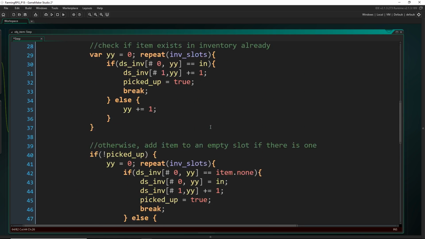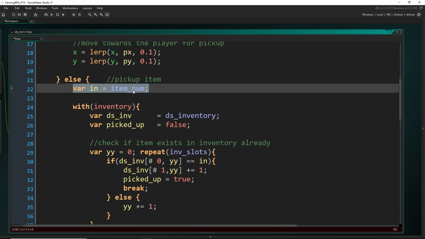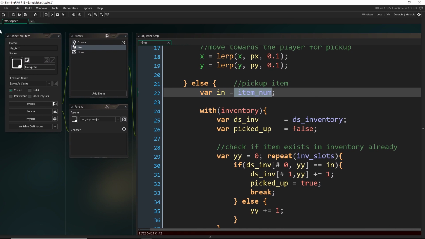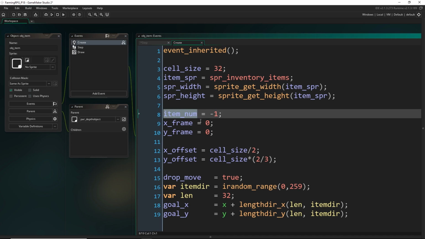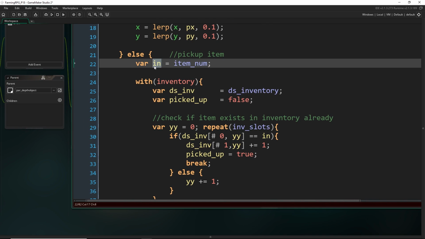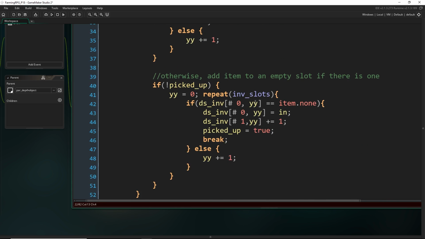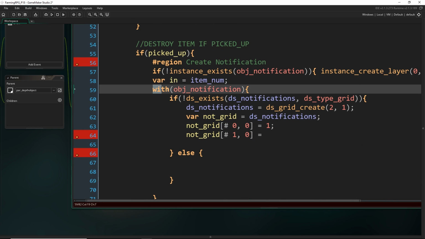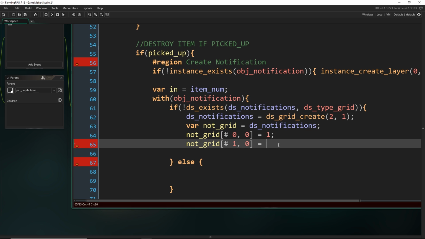So let's zoom up a little bit and see if we actually have this information here. And we do, we have it right here in the item number. That's a variable that we created in obj item, so it has what kind of item it is. So we can use this, or actually this thing right here. I'm just going to copy this and put the same thing right before we go into the with statement, so that now we can access it from within here.